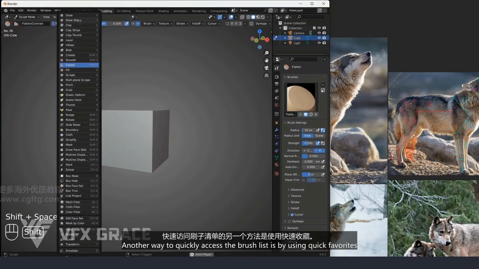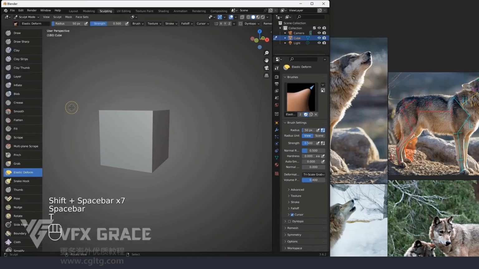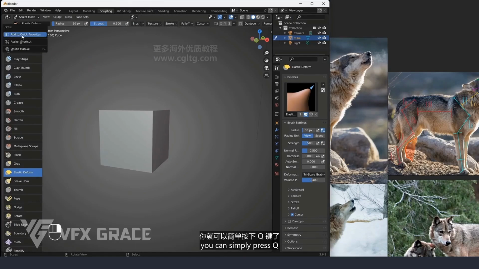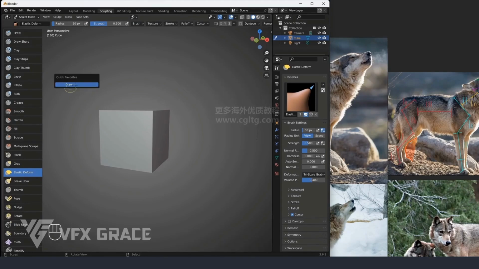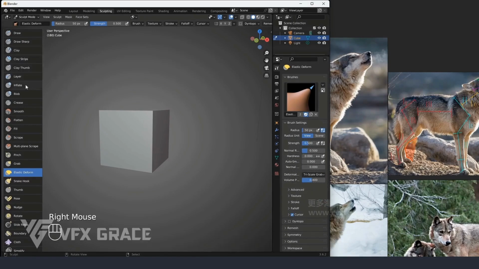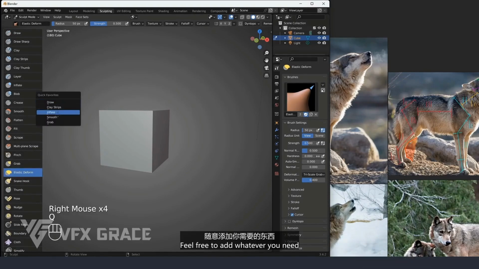Cool. Another way to quickly access the brush list is by using Quick Favorites. Simply right-click on a brush and select Add to Quick Favorites. After that, you can simply press Q. The brushes you just added will appear. See, easy but handy. You can add more brushes into the Quick Favorites as needed. All the brushes we've added are here. Feel free to add whatever you need.